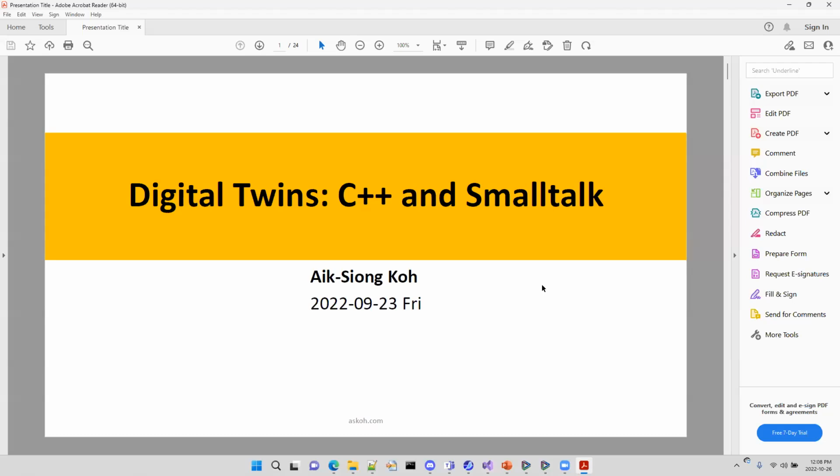So I've been thinking about this problem here. The concept of digital twin has been used in engineering quite a bit. So what I would like to do is to bring that into software. So I'm going to talk about how to use digital twin in C++ and Smalltalk.